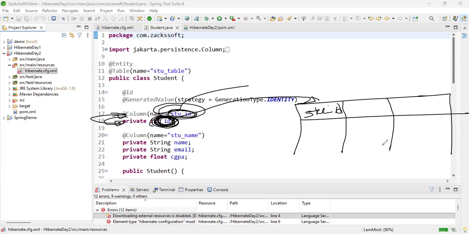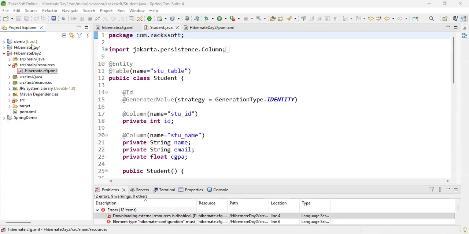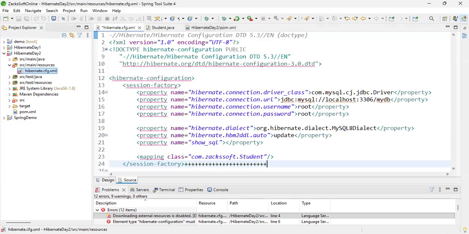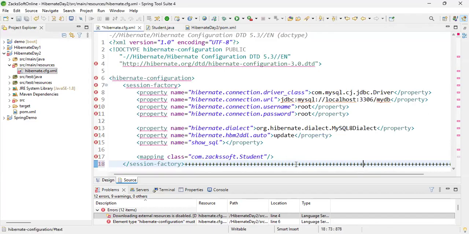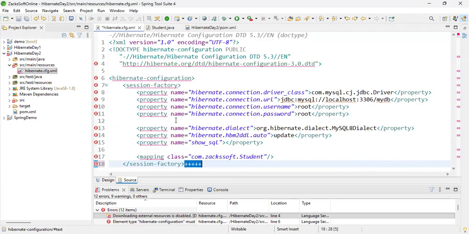Any confusion? Any single confusion? No, sir. Okay, now let me go to what's happening. Okay, so this is our what?